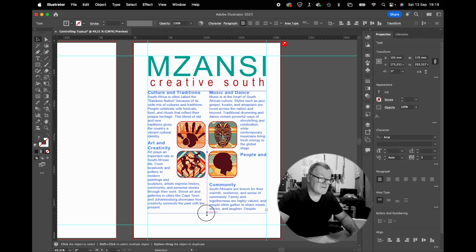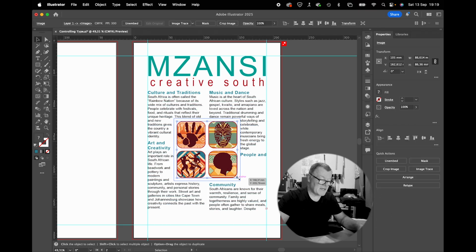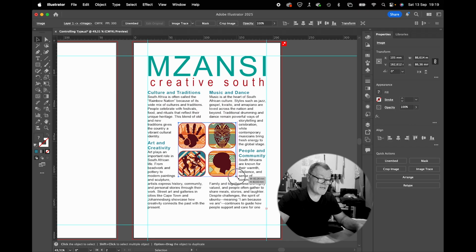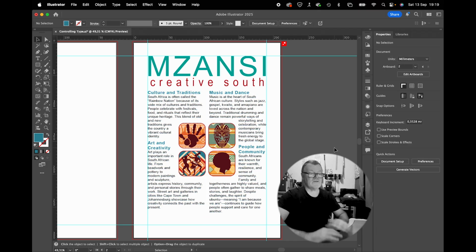I'm not sure why this is wrapping all the way here. I think it's because the word community does not fit in this area. So what I'm going to do is take this and, holding Alt and Shift, make it a tiny bit smaller. So that fits in nicely. And then go down. Okay, so you get the idea.